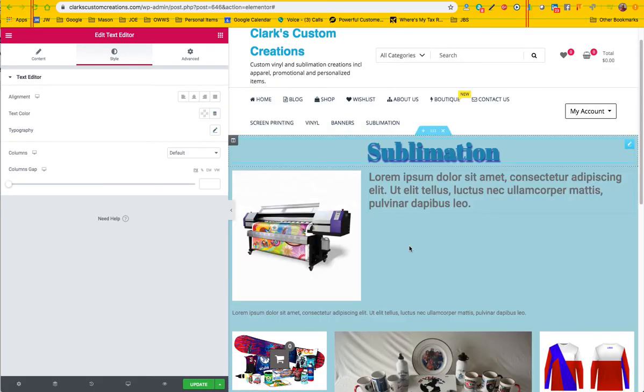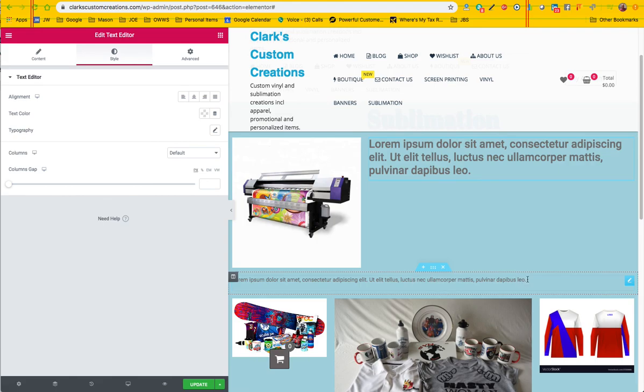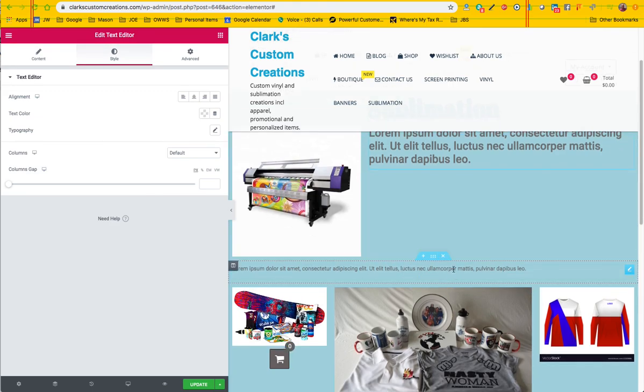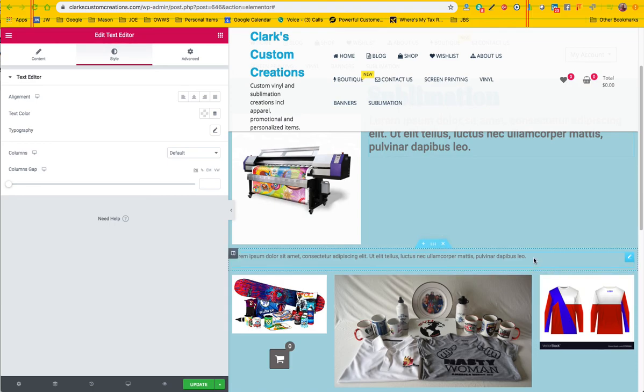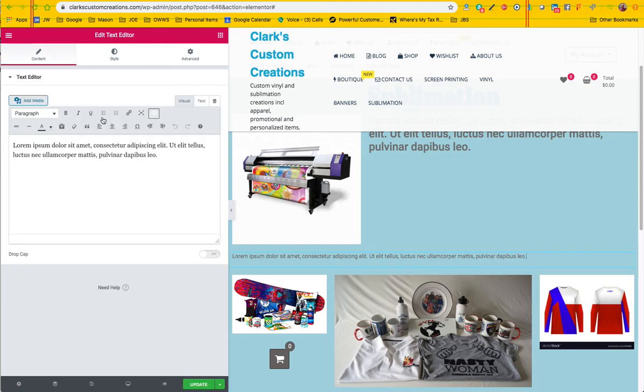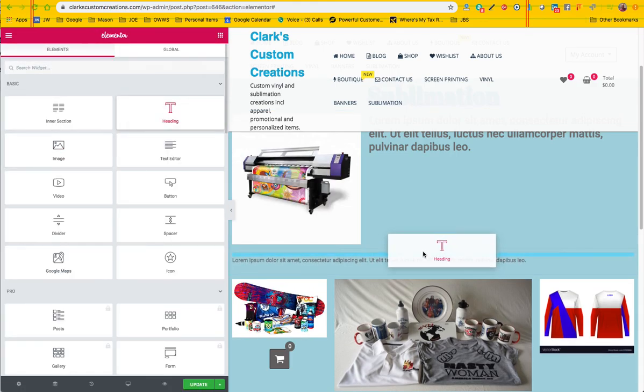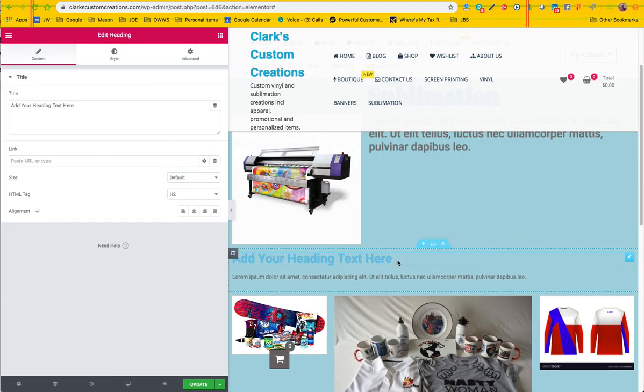Alright, and that reminds me, that's one thing that I forgot about right here, right? I didn't put a heading there. So let's see if I can do that. Let's see if we can put a heading in right here. Boom, now I have my heading, and this is where it's going to go. What is sublimation printing? And we'll put that out there.